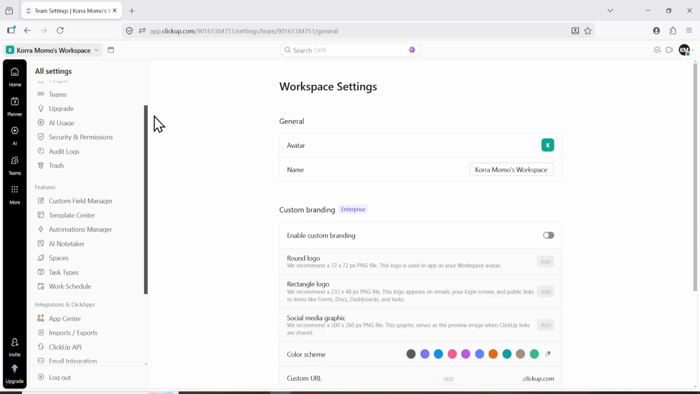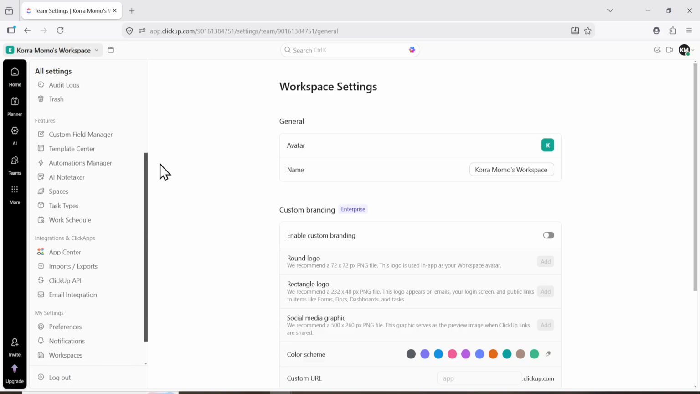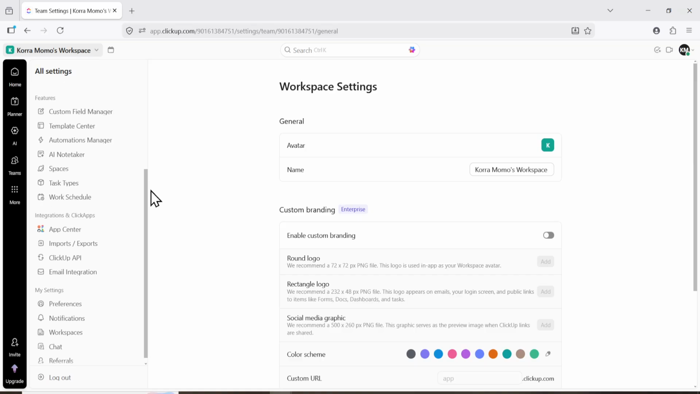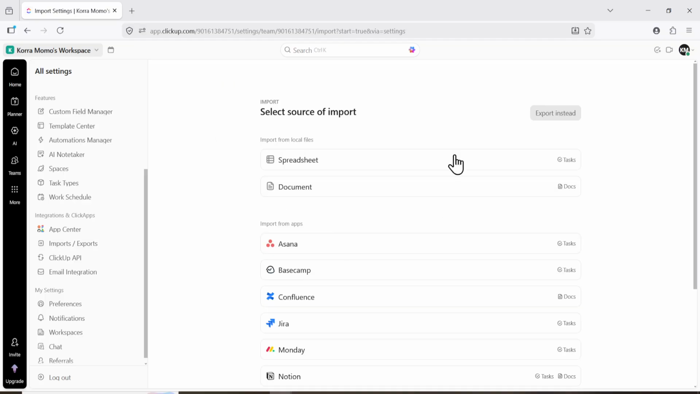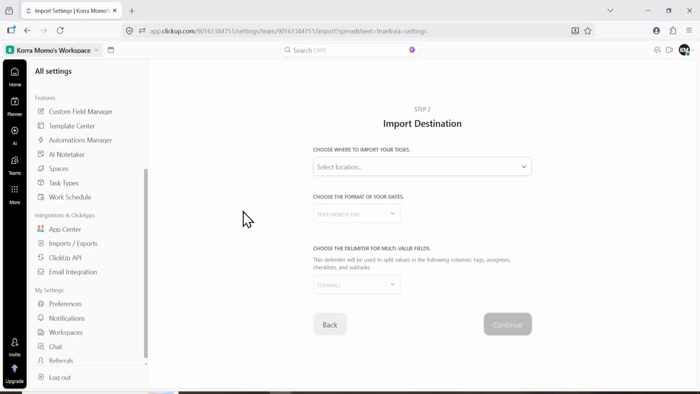Now, look at the left sidebar inside the settings page and slowly scroll down until you find the option labeled Imports/Exports, then click on it. On the next screen, click the button that says Import Items. ClickUp will then show you a list of all the platforms and file types you can import from. From this list, click on Spreadsheet, since we are bringing in an Excel file.